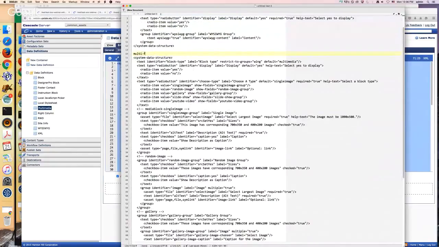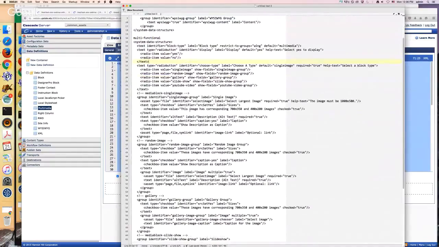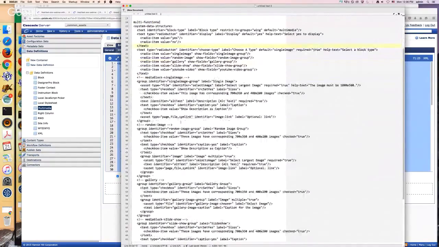Multifunctional. Right. Meaning, in this block, you have several groups. Each group is independent from the others, and each group serves one purpose, with a unique functionality. But you're grouping a whole bunch of different types of functionality together into a block. So you can use this multimedia block to do a slideshow, a gallery, a single image, things like that.